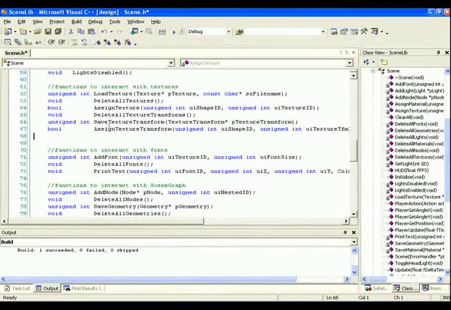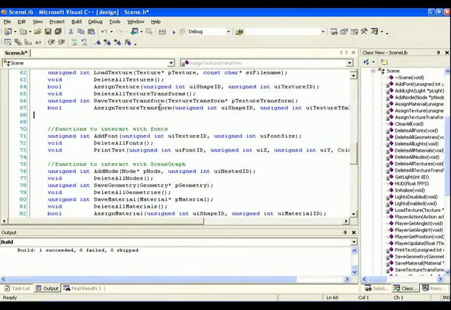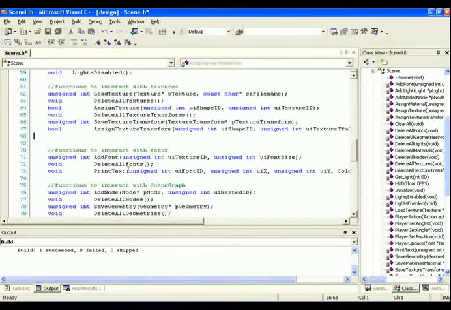The 3 functions we're going to need are delete all texture transforms, save texture transform, and assign texture transform. You'll notice that these are very similar to what we did here with the material. We have save material, delete all materials, and assign material. Same thing: delete all texture transforms, save, and assign.